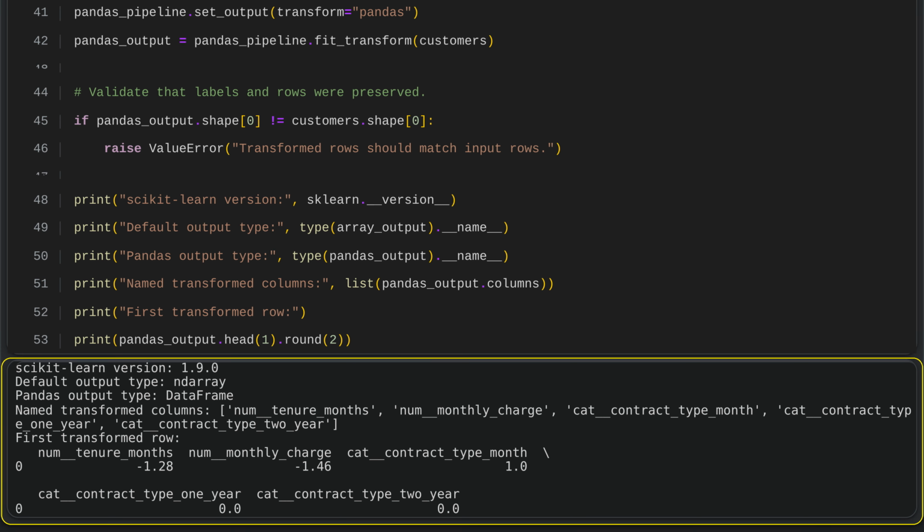This script shows how Scikit-Learn pipelines can preserve feature names after transforming data with pandas. It compares the default output, which is a NumPy array, with a pandas data frame output that keeps readable column names after scaling numeric features and OneHotEncoding a categorical feature. The result makes transformed data easier to inspect while keeping the row count consistent, which helps maintain context in machine learning workflows.